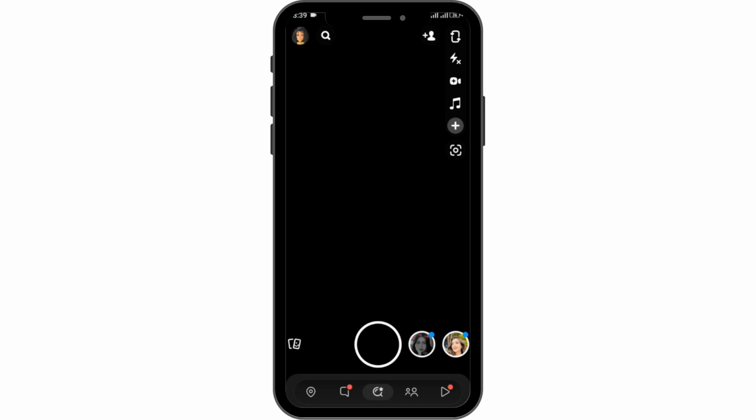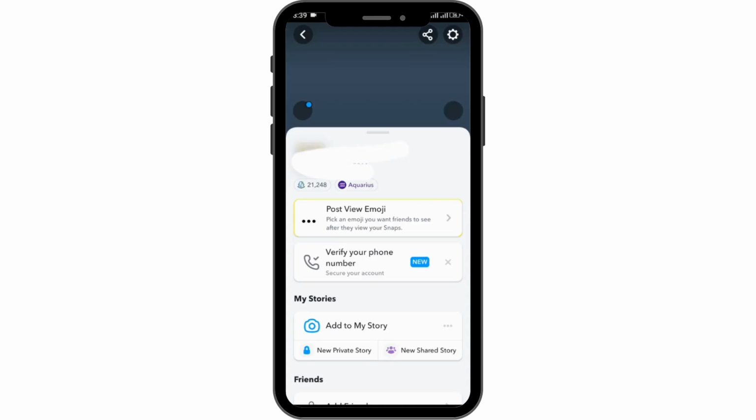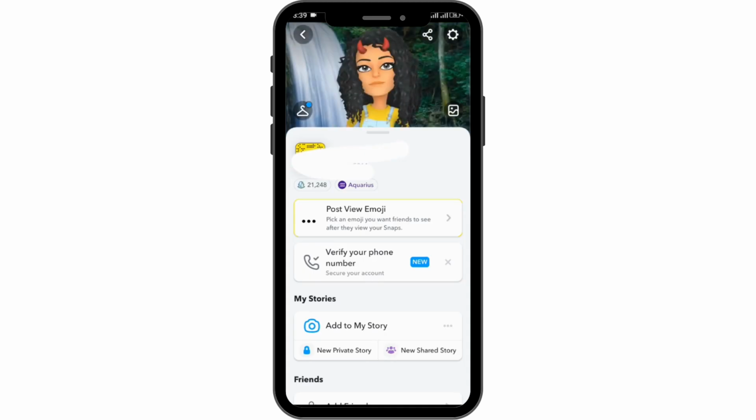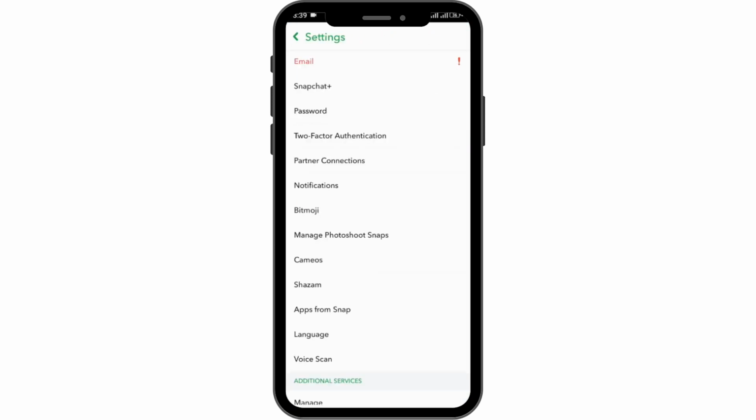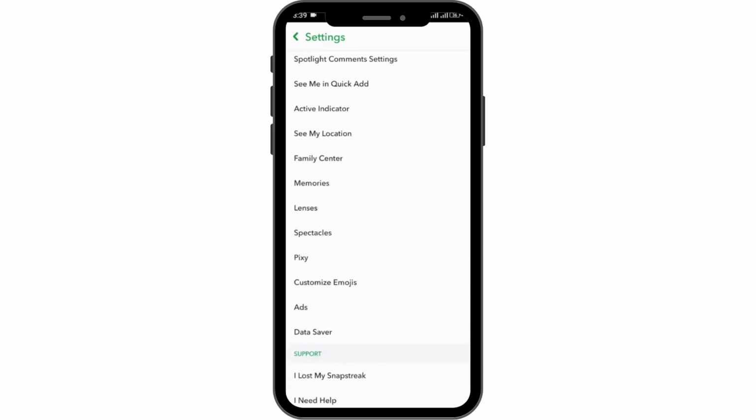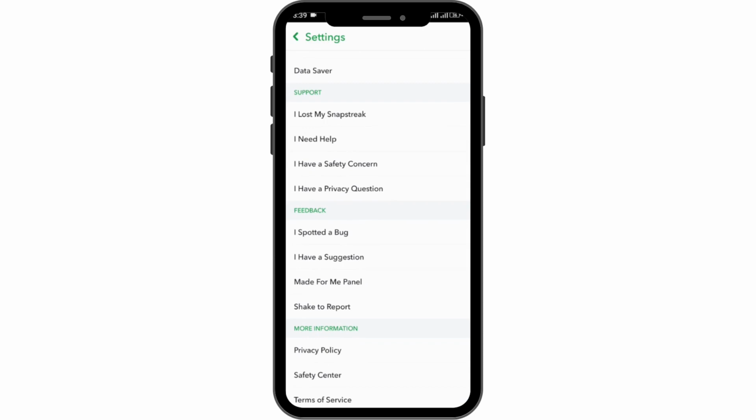So for deleting your account, you need to first tap on your profile option in the left upper corner. And from over here, you have to tap on the settings option right next to the share option at the right upper corner. Once you do that, you'll be able to see all of your information regarding your account and also other options. You have to scroll a little bit where you'll be able to see I need help option under support. Simply tap on I need help.